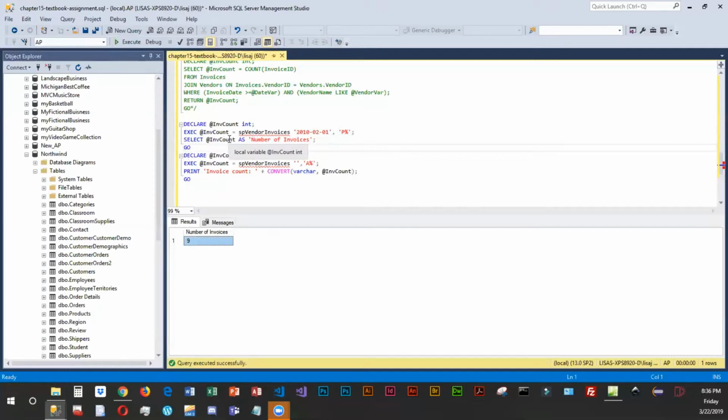So results here is from the first one. When you do a select, you see that under results. So what that's saying is there's 9 invoices that have a date greater than this one, 2/1/2010, and a vendor that begins with the letter P.